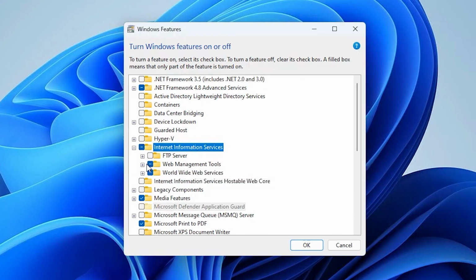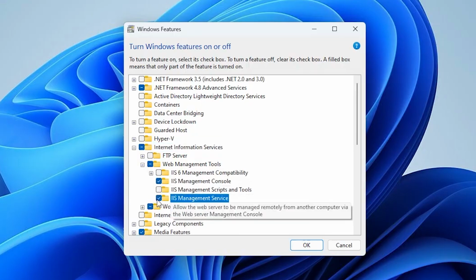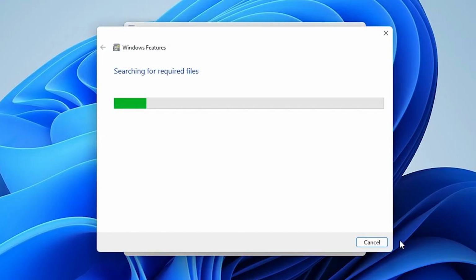Click the plus icon next to it to expand more options. Under Web Management Tools, make sure IIS Management Console is also checked. Click OK to apply the changes. Wait for Windows to apply the requested features.